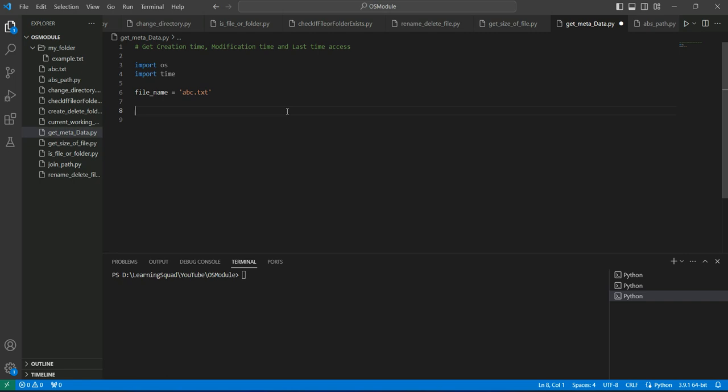In this video, we will learn how we can get the creation time, modification time, and the last time we access the file. So this is a part of the metadata of a file. I have this abc.txt in my base location wherein this Python file is, and the name of this Python file is getmetadata.py.